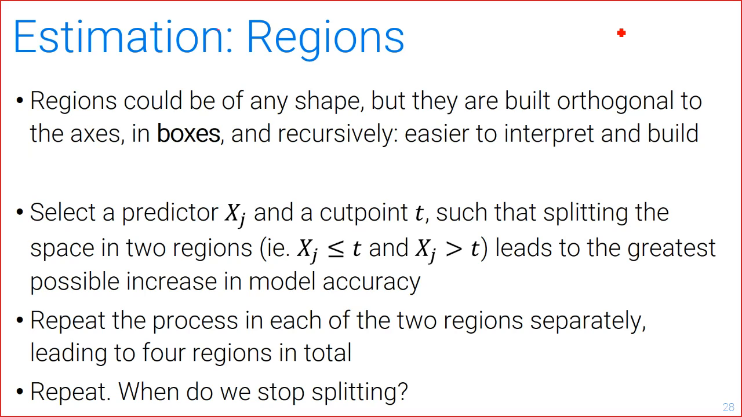Recursively, by splitting the feature space, we end up with different boxes, different regions. And so the point is, for any given split, we select one predictor, let's call it predictor number J, and select the cut point T, such that we make the following rule. If the value for the feature is less than T, we go to one region. If the value for the feature is larger than T, we go to the other region. So we are splitting at x sub j equal T. And then we repeat the process in each of the 2 regions separately. So we do it recursively all the way down to the leaves. And so you might be wondering already, when do we stop? We're going to talk about it later.